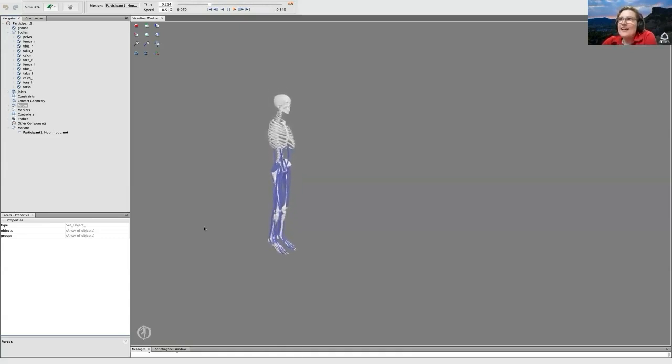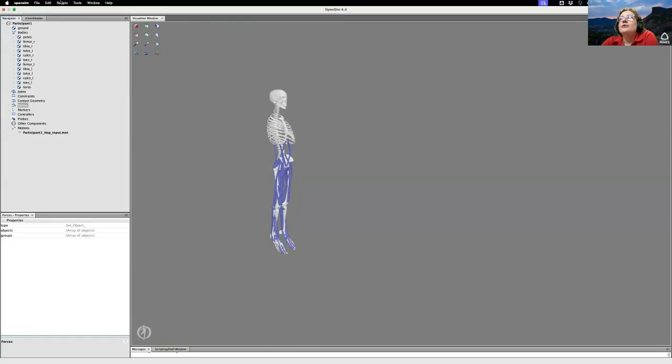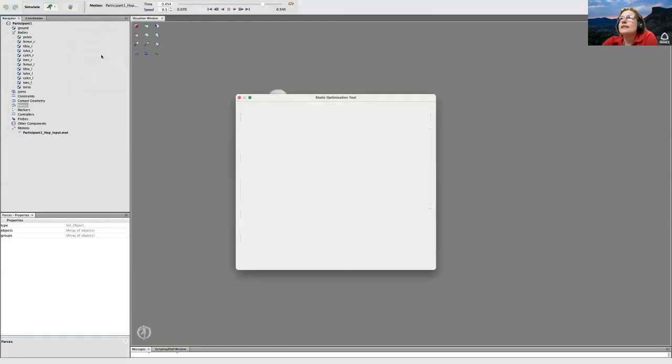All I've done is apply a motion to this model and see it move, but there's no force actuation quite yet in terms of how the muscles made this movement happen. Let's go ahead and pause that. Now, if we go to Tools and Static Optimization.